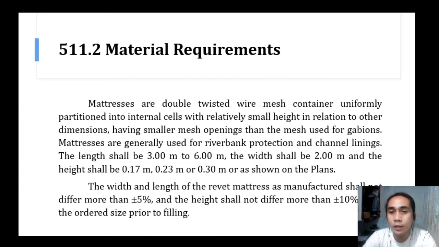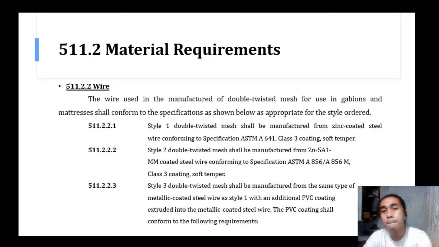The length shall be 3 meters to 6 meters, the width shall be 2 meters, and the height shall be 0.17 meters. Imagine, 0.17 meters lang, 0.23 or 0.3, or as shown on the plan. So depende gihapon sa plano. The width and length of the mattress as manufactured shall not differ by more than plus or minus 5%, and the height shall not differ by more than plus or minus 10% from the ordered size prior to filling.